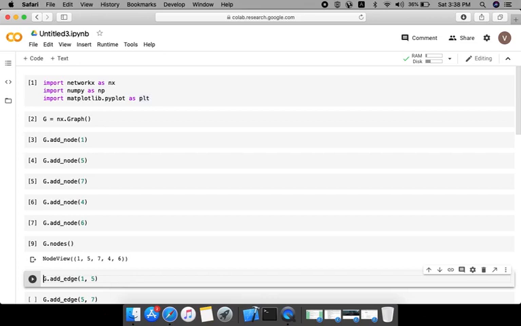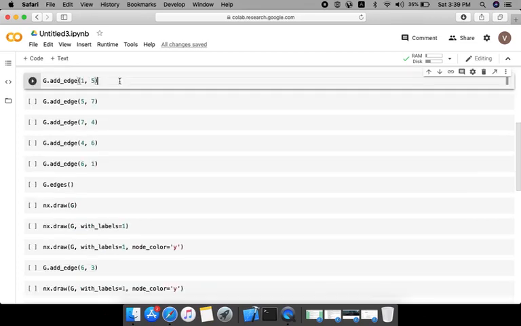Now it's the turn for adding edges to our graph. Therefore to add the edges to my graph, the command used here is G.add_edge, and in the brackets you can see two numbers 1 and 5. So here again G is the name of my graph I am adding edges to, and add_edge is the function used to add an edge to my graph G. And in the brackets 1 and 5 are the node labels. So the command means that I am adding the edge between nodes 1 and 5.